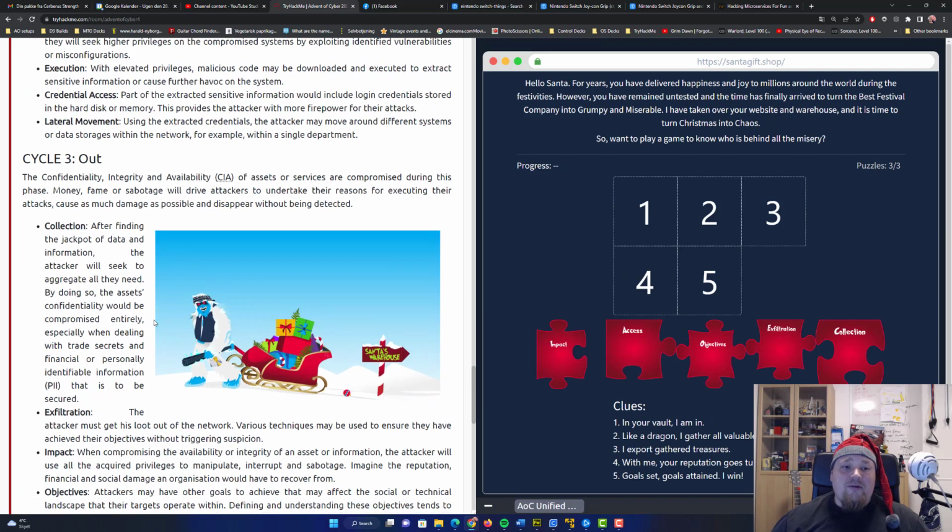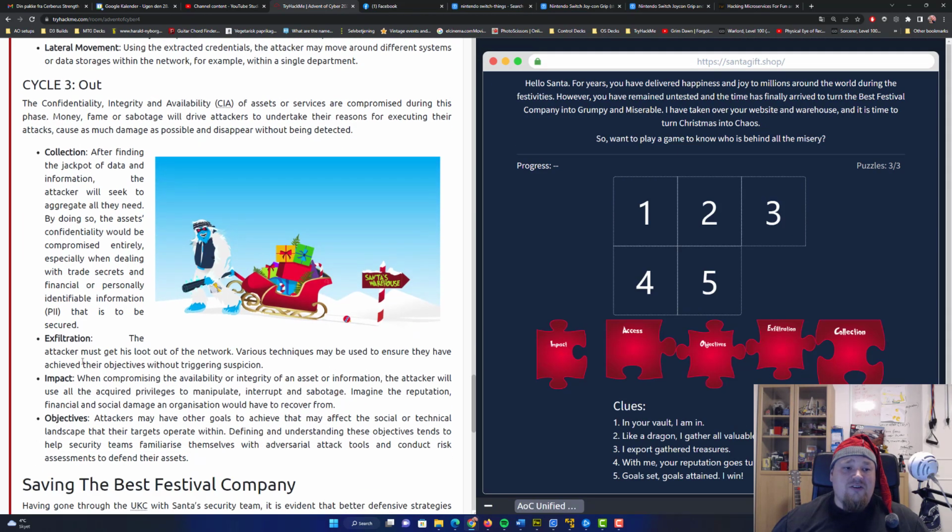The next one is probably going to be the cycle out, so collection, exploitation, impact, and objectives. That's going to be the last one. The confidentiality, integrity, and availability of assets or services are compromised during this phase. Money, fame, and sabotage will drive attackers to undertake their reasons for executing the attacks, cause as much damage as possible, and disappear without being detected. The very first one is called collection.